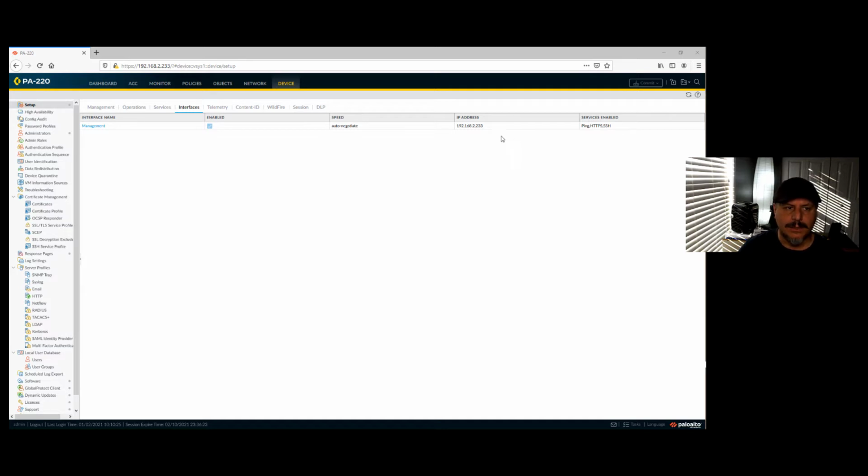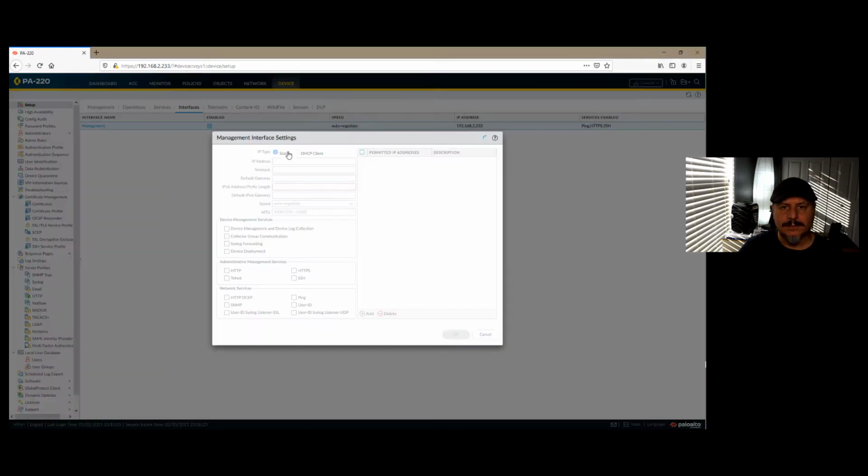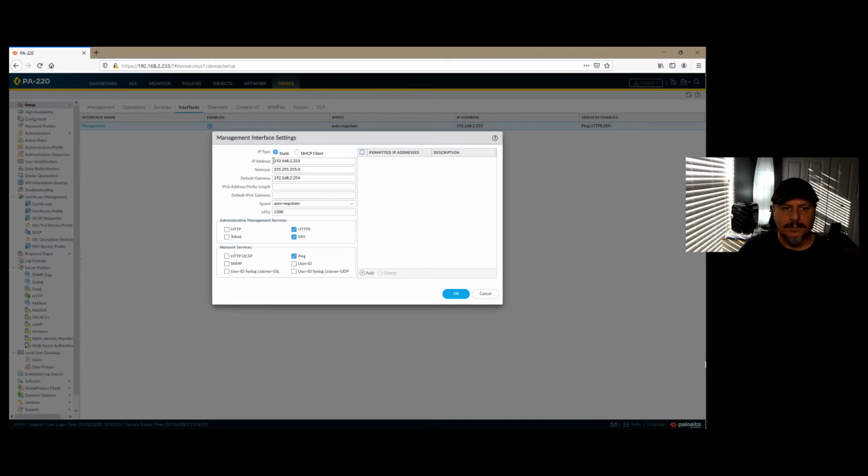One of the first things you want to do is go into your device setup management interface. Make sure the IP address is correct that you want it to be, and your default gateway, things like that. Add an ACL to the management interface. So lock it down by a particular IP address that you only want this to be accessible from, like your subnet, or maybe one or two machines.